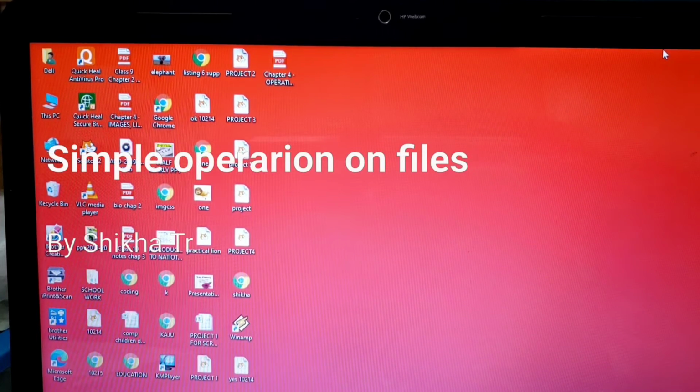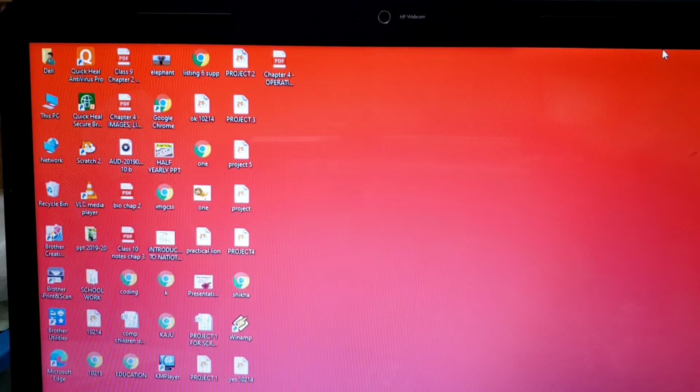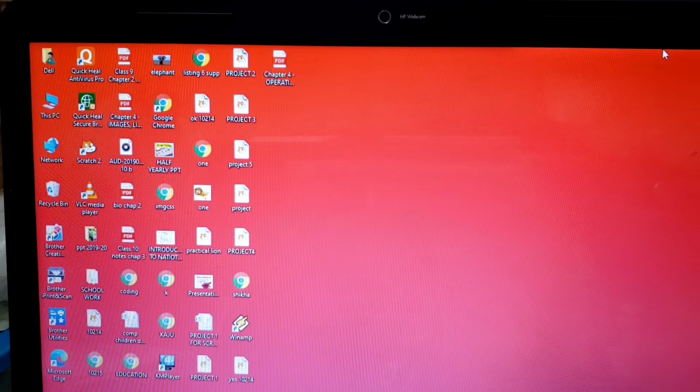So let's start today with the second part of an operating system: how we can have different kinds of windows, how we can work upon them, and how they can help to keep our different kinds of documents in an organized manner. So let's start with the application window. See, there are different types of windows when we are working in an operating system.